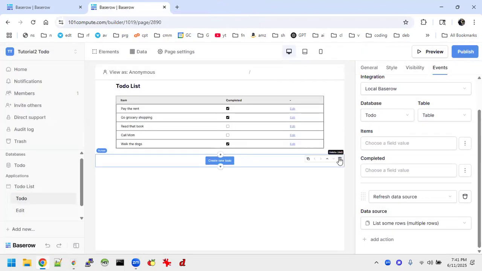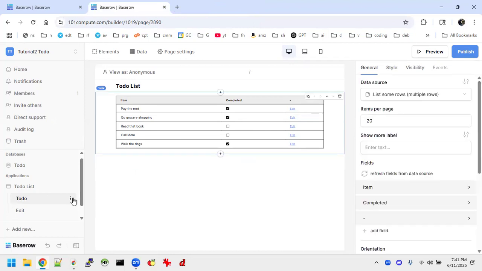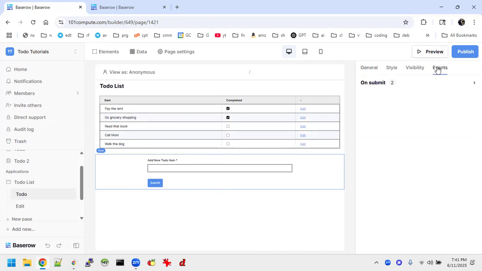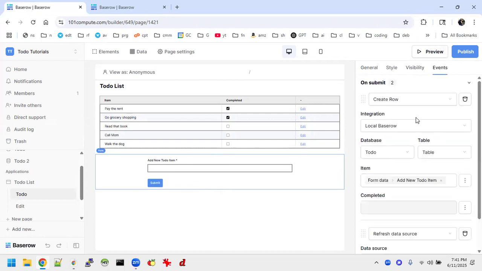So I'm going to take this item out. What we're going to do is look at our original application here. I'm going to go over to our other tab, kind of look at what we've got here. So you can see I added a form. It's got a text entry field and a submit button. And for this, I've got a couple actions.